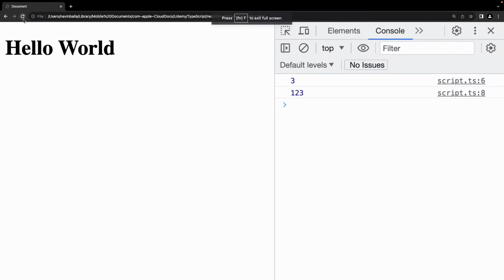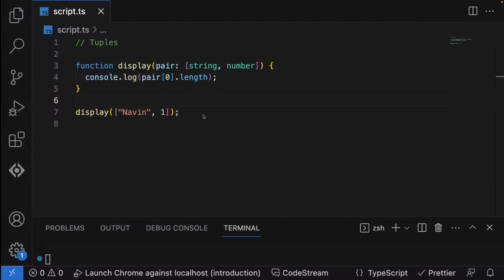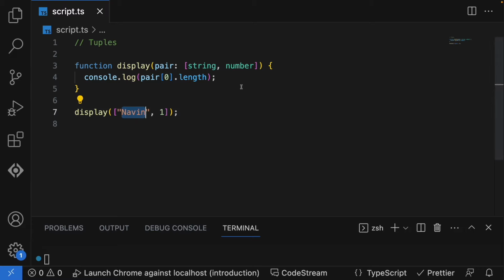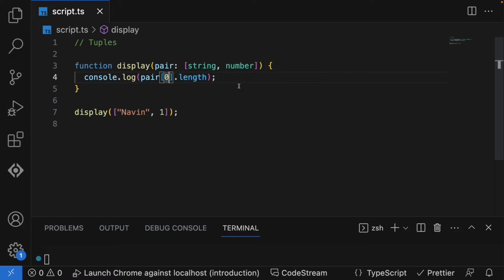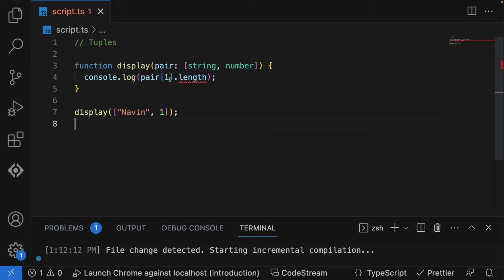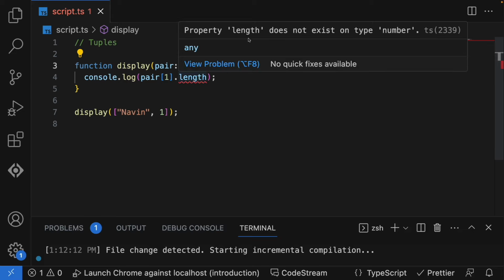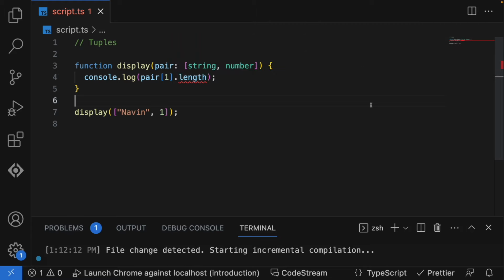Let's see the outcome. We should get a length of 5. Yes, because we are passing this value here and it's 1, 2, 3, 4, 5. That's perfectly fine. But as soon as I make it 1 here, I should start getting an error. Very correct, because the pair of 1 means this particular element is not a string, so it can't have length as a property here. And it is also telling you very clearly. So this is the way we can use tuples in a better fashion.